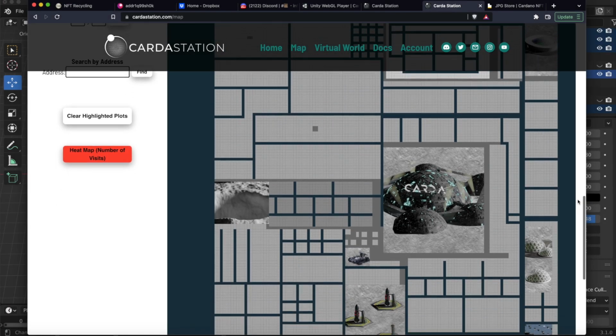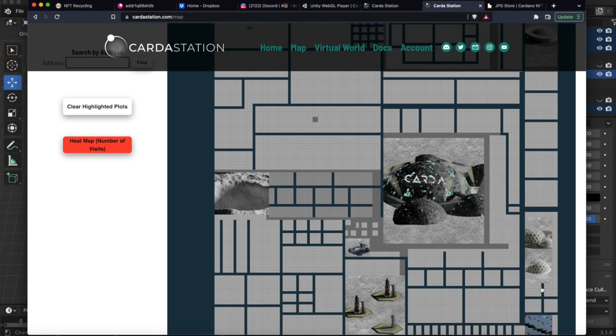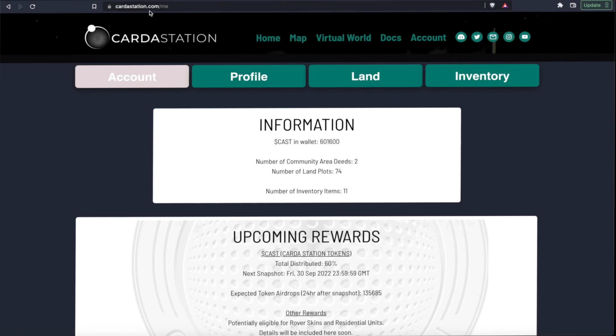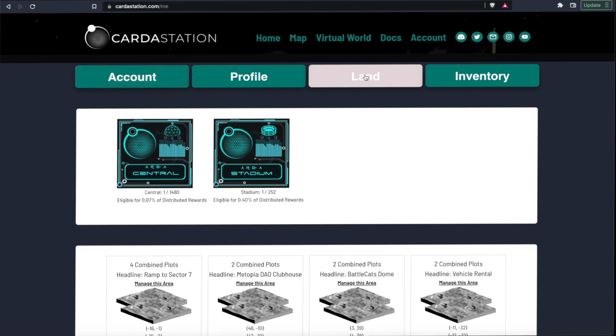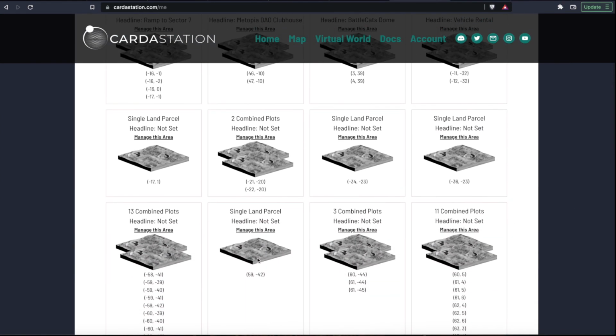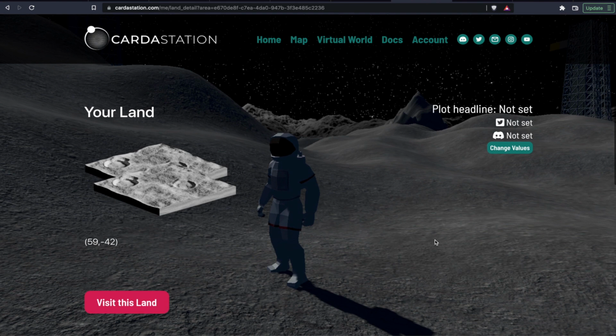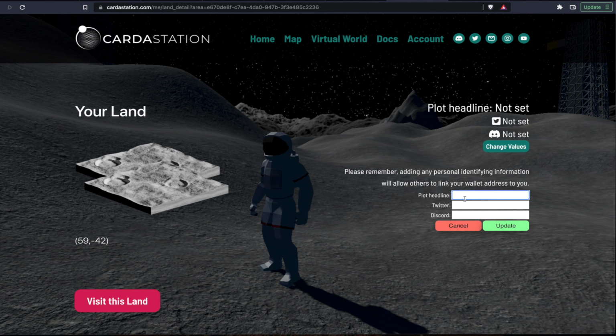I have one land right in here, so that'll be facing the road. So this will be a perfect location. Cardastation.com, me. So you gotta hit account. It will ask you to connect your wallet. My wallet's already connected, so I'm gonna hit land. So I'm gonna select my single land plot. This is gonna be my blue dome. So what I like to do, I like to put a value here. So I'm gonna do my blue dome.